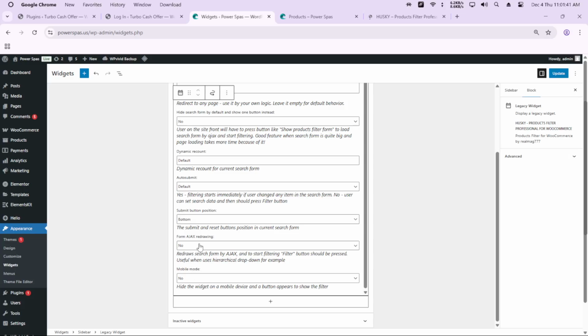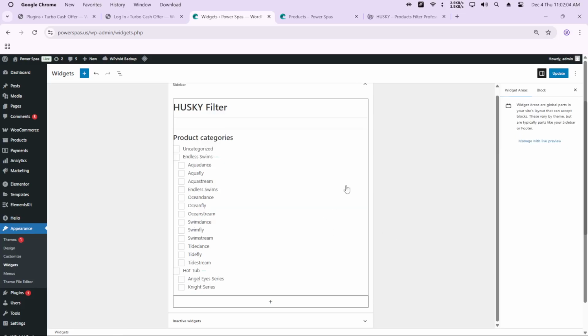Here is the Ajax option, which can hide the filter on small screens. So Ajax reloads the filter without reloading the page. And this one is mobile responsive, where you choose which screens you want to show it on. So in mobile, you decide whether to show it or not. That's the setting. So all of the settings are done. You just click the update button and it's done.